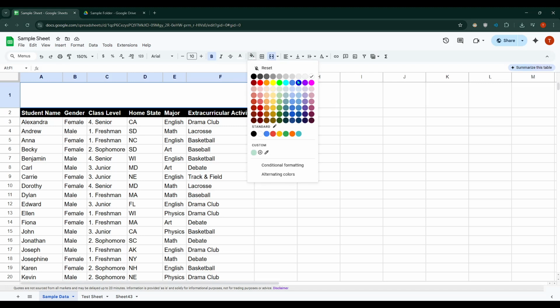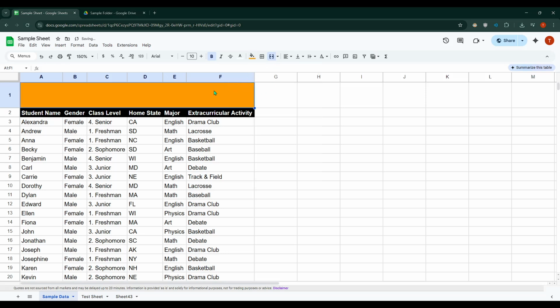Once you've got the color just right, let's move on to formatting the text. First, we want the text to be centered for a balanced and polished appearance. In the toolbar, locate the horizontal align icon, click it, and choose Center. Next, increase the text size to ensure it's easily readable. You can do this by selecting the font size drop-down and adjusting it according to your preference.